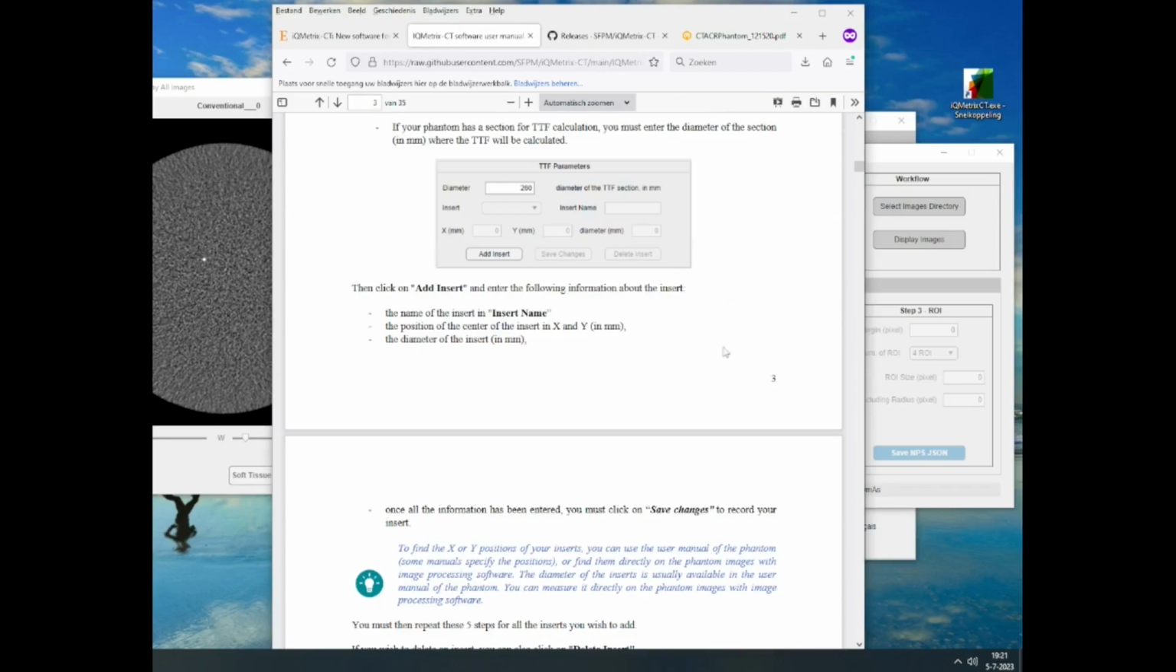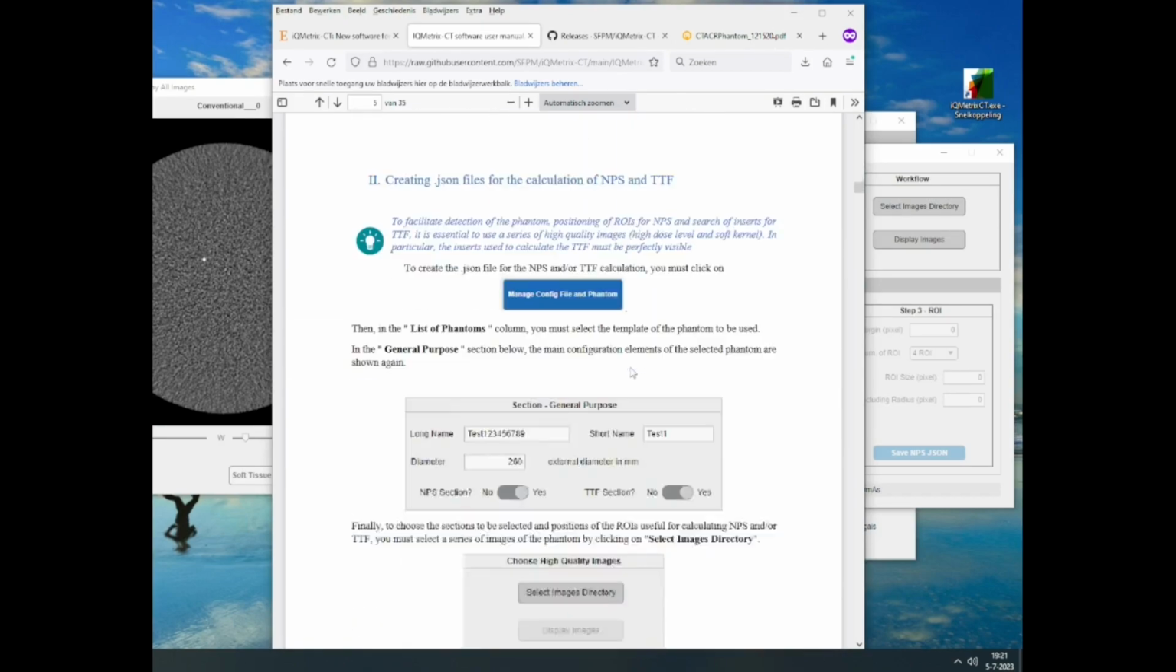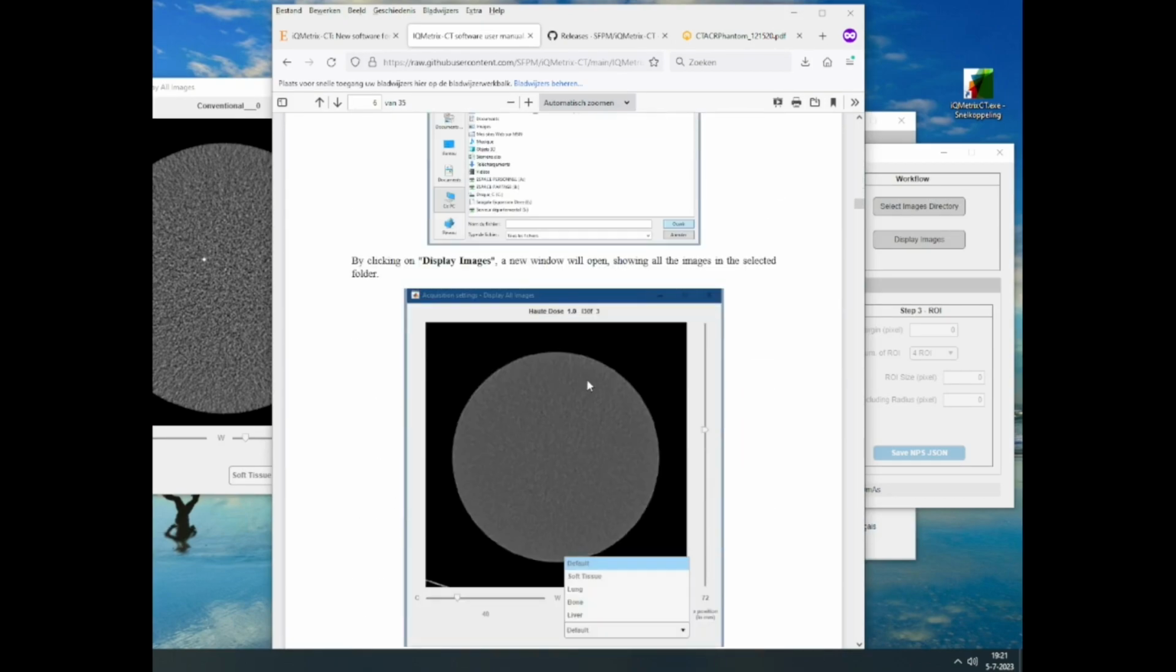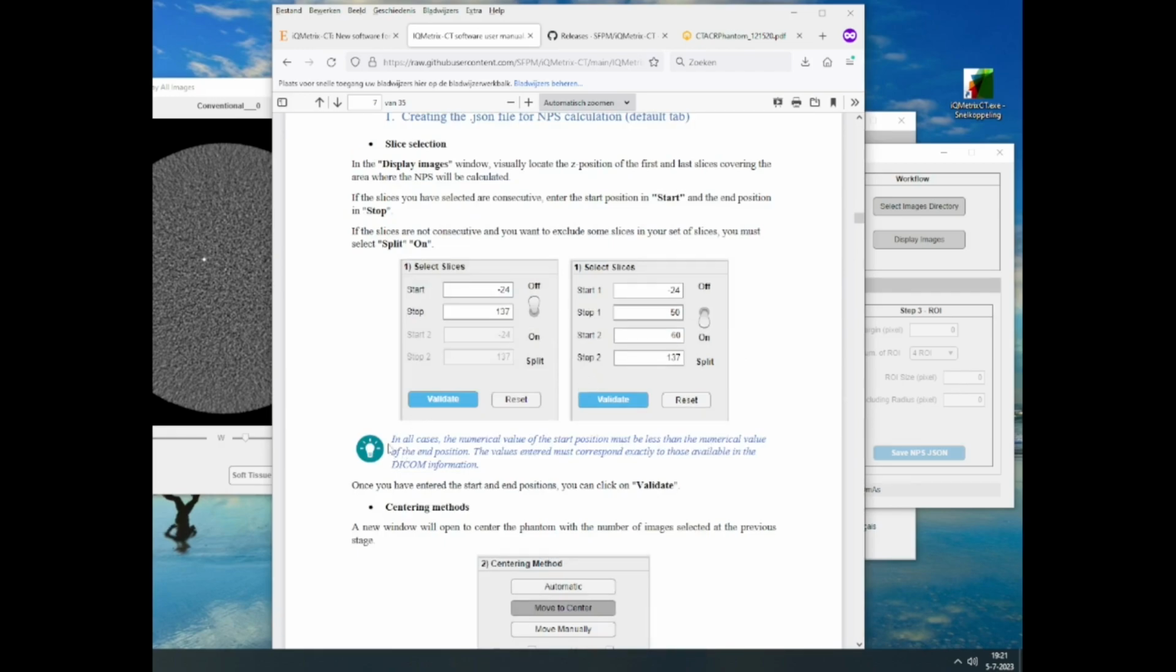There is something stated about that part when inputting the numbers. It is in here that the numerical value of the start position must be less than the numerical value of the end position. Basically meaning when you start with the lowest number. As you can see right here. Same thing here. Start with the lowest number. That is something that should be taken into consideration right here.